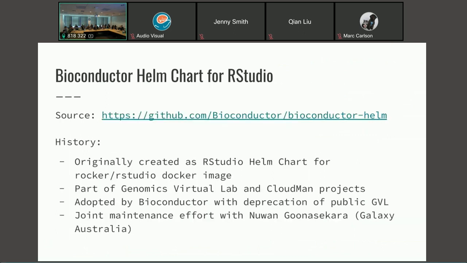So now going specifically to the Bioconductor Helm chart, a little bit of history on how this chart came to be. Originally it was created as the RStudio Helm chart. RStudio themselves do have Helm charts, but only for the paid products. They don't have a public Helm chart for the community edition.